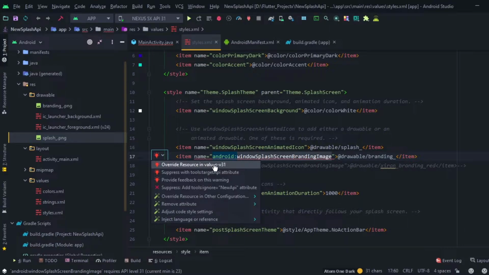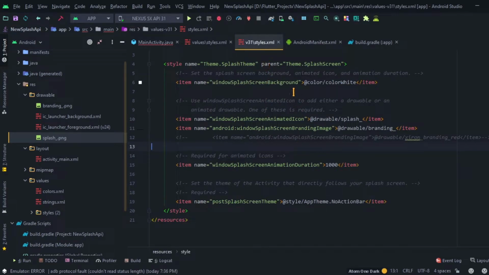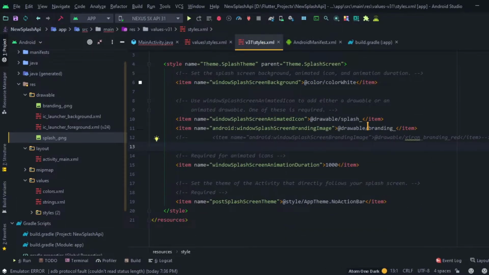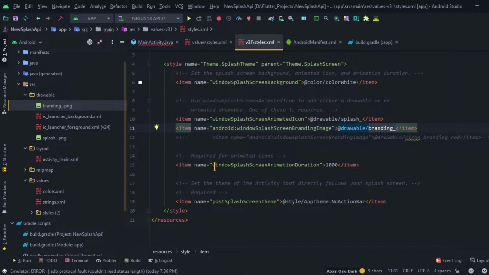The branding image, you need to override the v31, which will only show on Android 12 and higher, and then you can just remove it here. The branding image is the image that will be shown at the bottom of the screen. For now I'm just having an example of a picture that I designed. Now the splash screen animation duration is just for the animated icon.